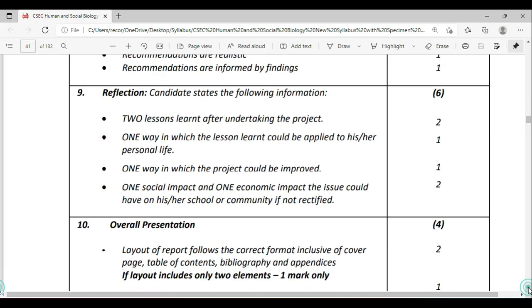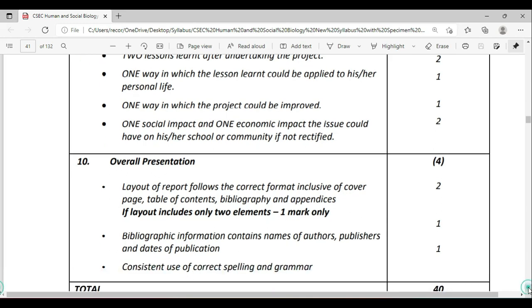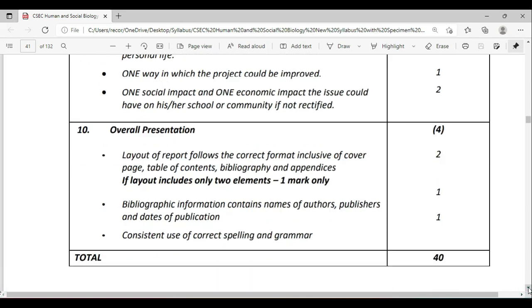So make sure that you have a wonderful or an awesomely designed questionnaire. I do hope that word was correctly used, but I do hope that you have a good questionnaire that will make the job easy. Then we are at the last point for 4 marks, overall presentation. The layout of report follows the correct format, inclusive of cover page, table of content, bibliography, and of course appendices.